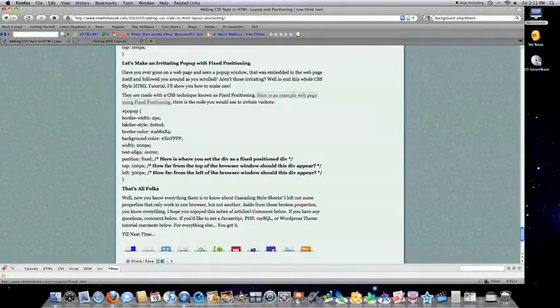Well, if you want to create an irritating pop-up, here's how to do it. Define a class named whatever. Then what you want to do is define a border maybe. I'm using dotted here. Border color, background color, width of 200 pixels. You definitely want to define a width. Text align it to center. You can do whatever you want with that.